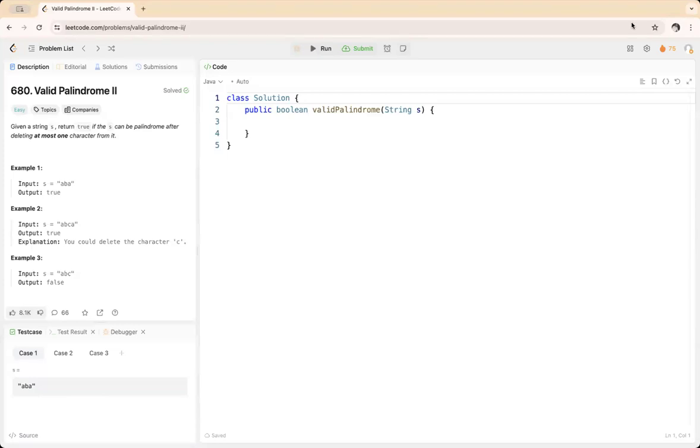So as we all know, what is a palindrome? A palindrome is something which reads the same backward or forward. Either way, you read it and you'll get the same thing. Like Malayalam is a palindrome.